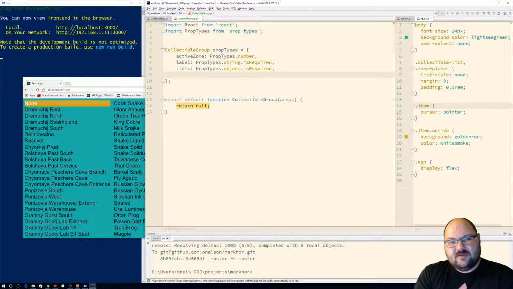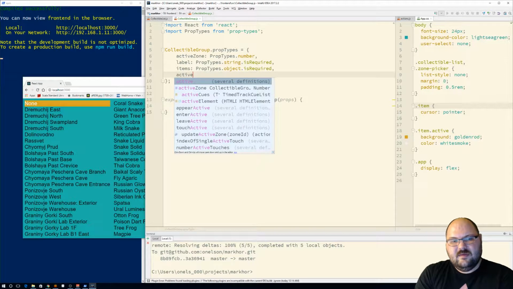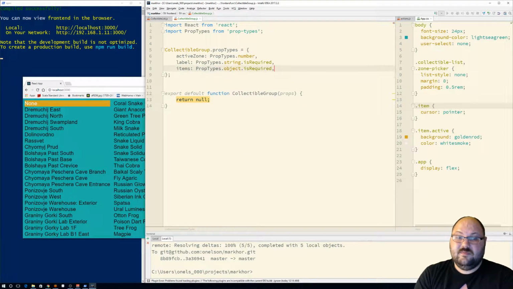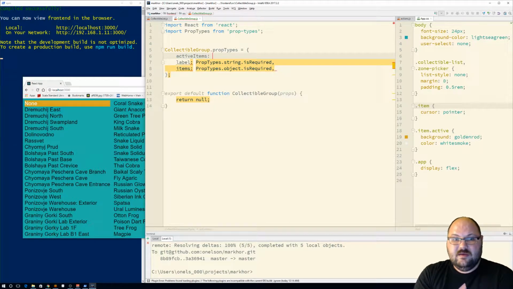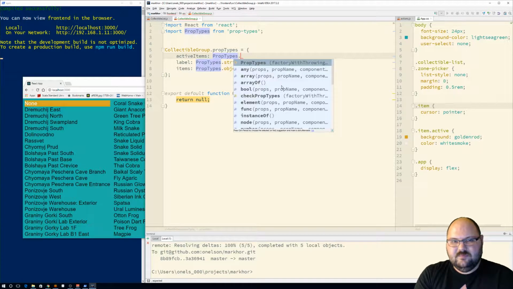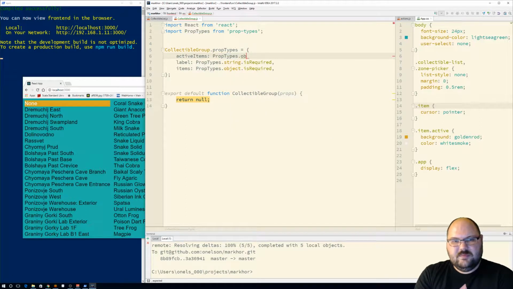So in order to do that, what else? I guess I could actually forget about the active zone. I could do active items, which would be pre-filtered based on the membership data. That way I don't have to pass the membership table through everything. Let's try this. And so that would be an object.